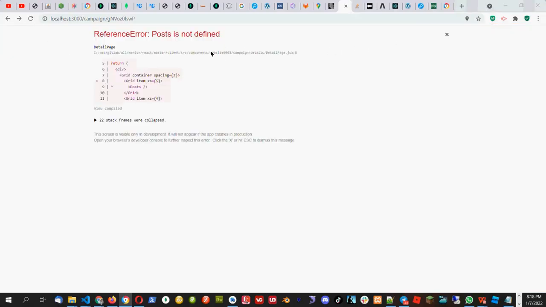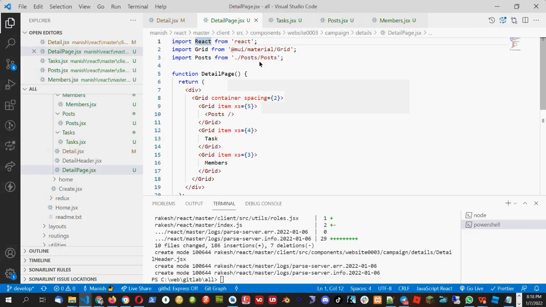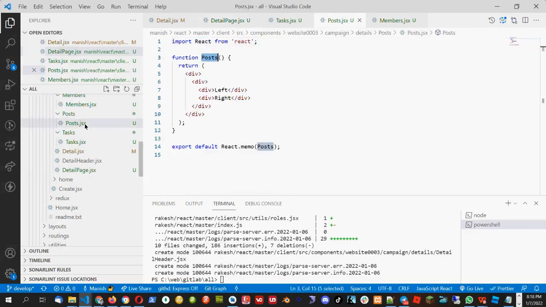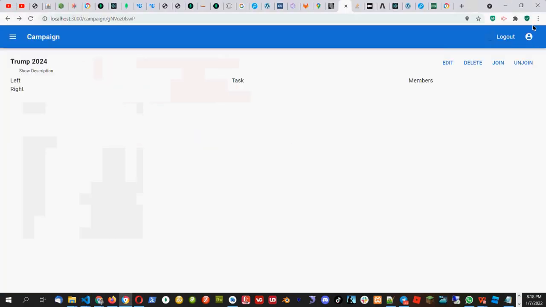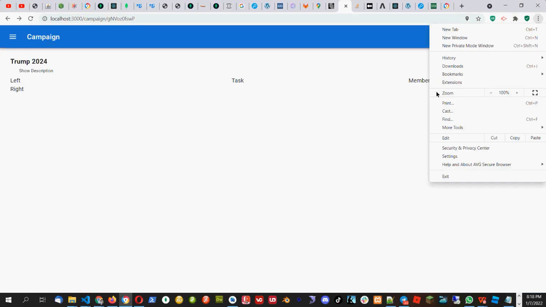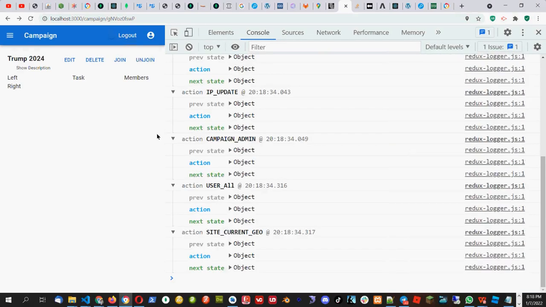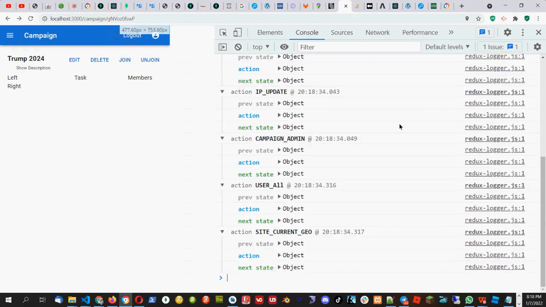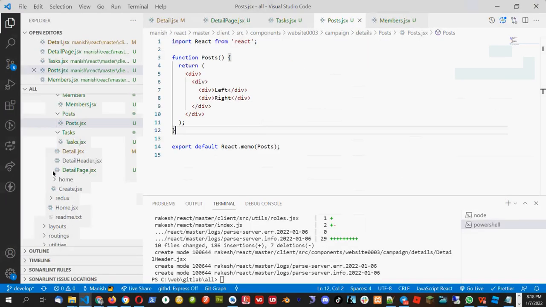If you see, it's saying post is not defined. We need to see why it's not defined. It's defined. Okay, so we see left and right, but they are above and below. We need to fix it, and everybody knows how to fix that one through flex. Okay, so we will use the flex.